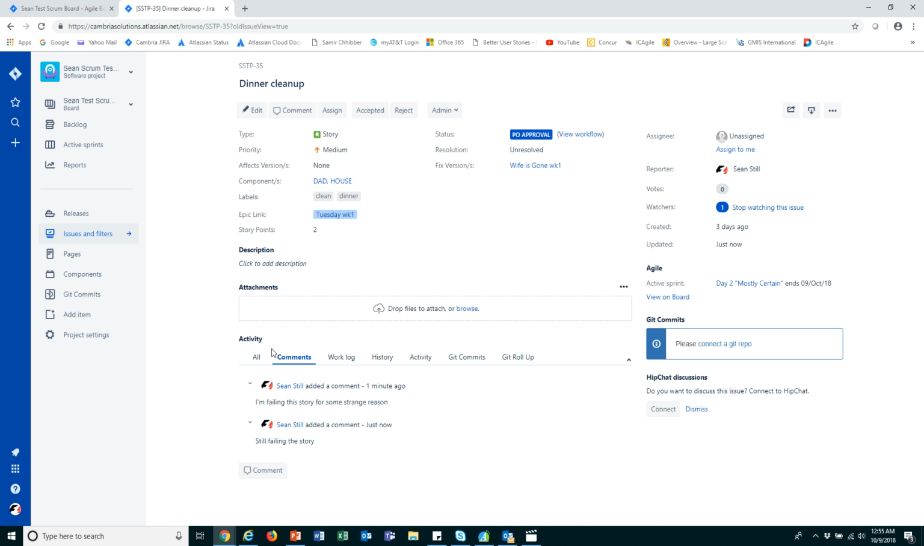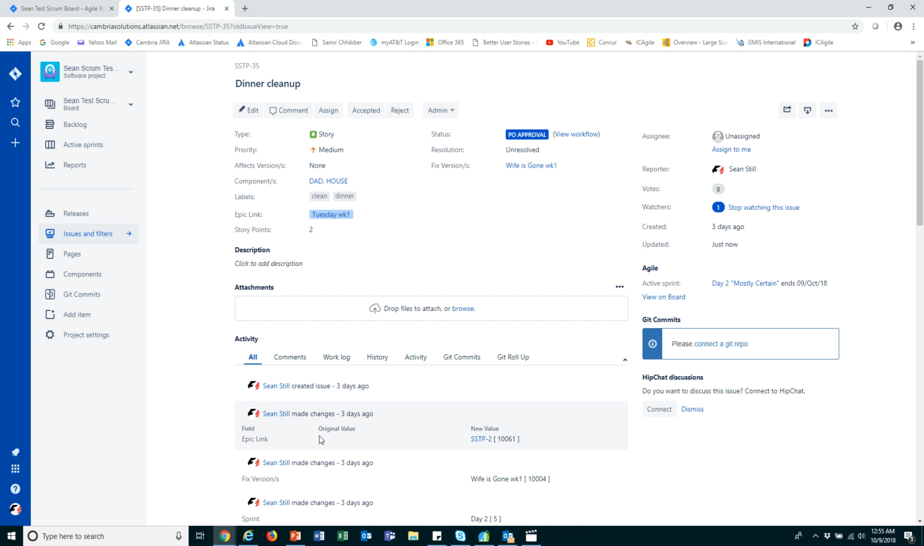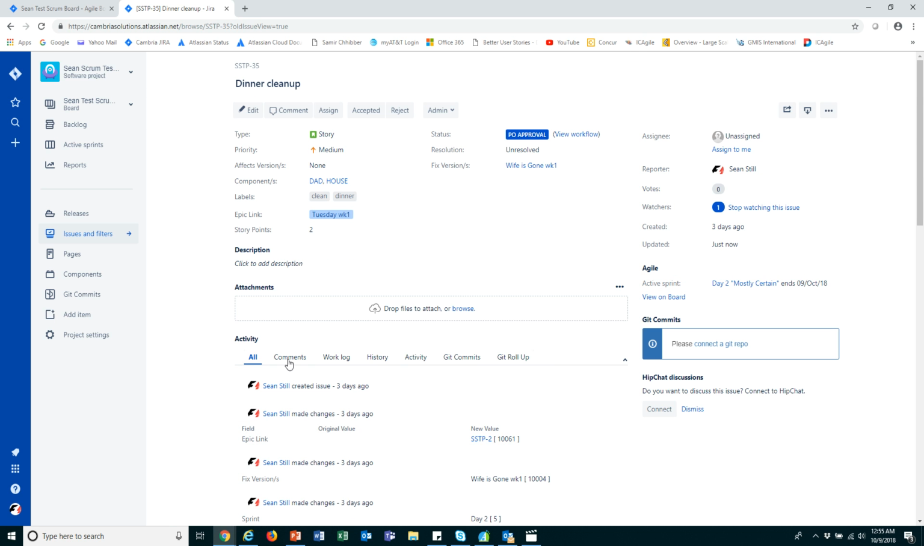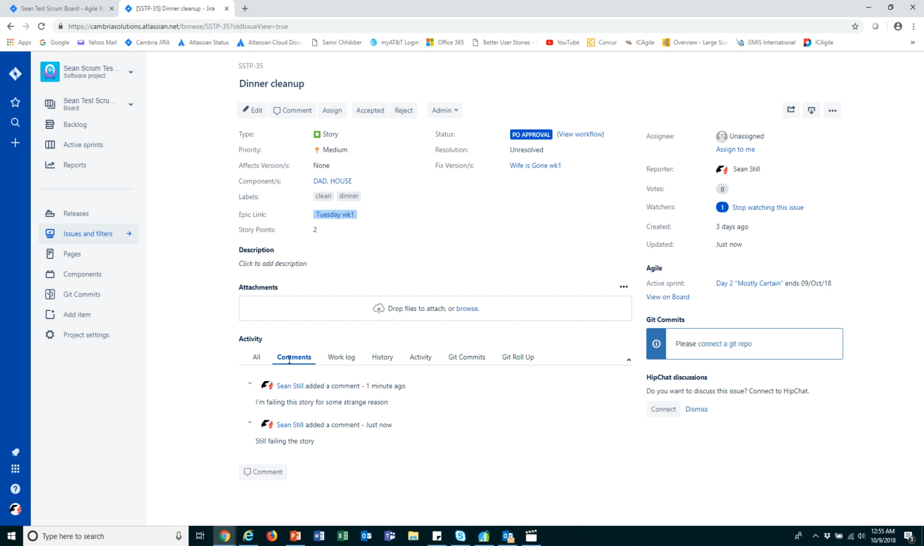Down here in the activity section, we've got several options. One is all the activity that's happened. So every time the story was touched, it records that. But in particular, we're talking about our comments right now. So it adds all of our comments right here.